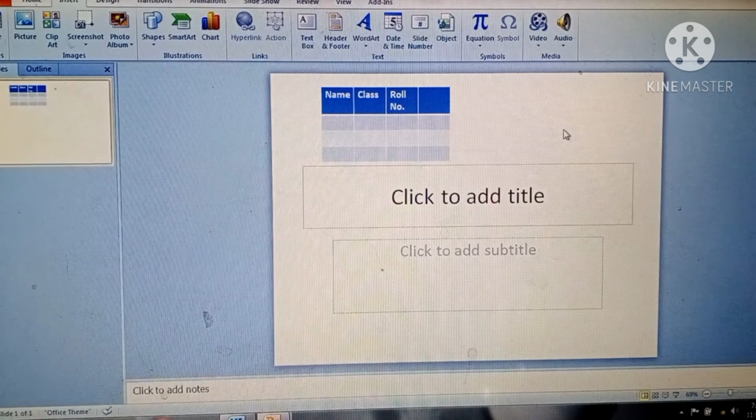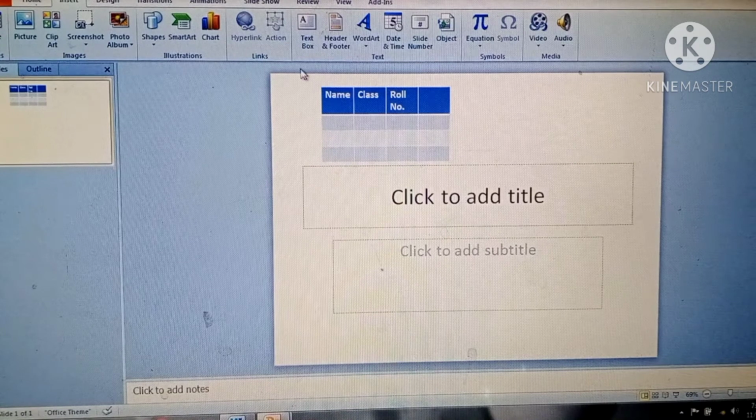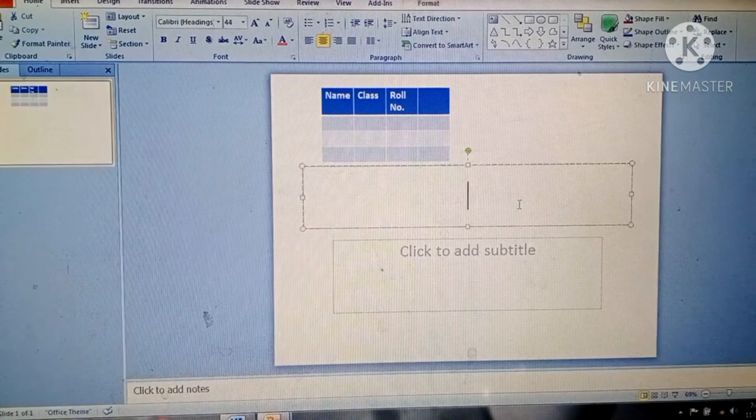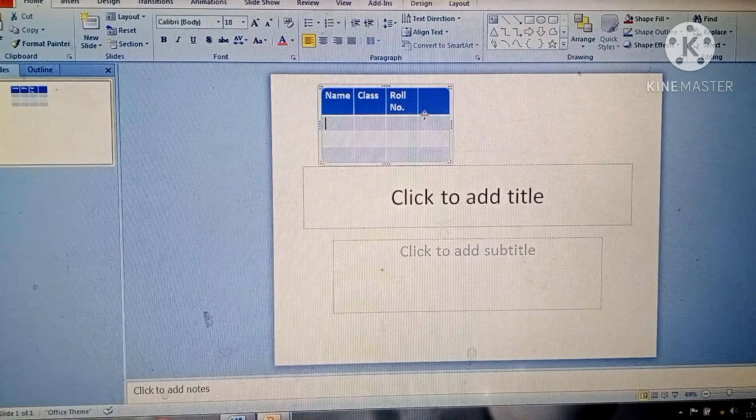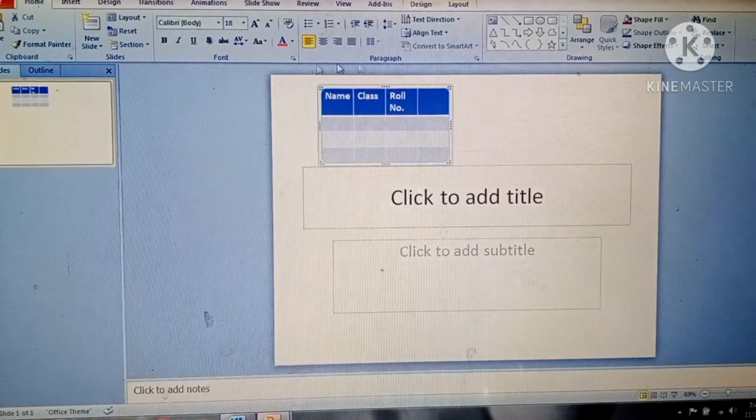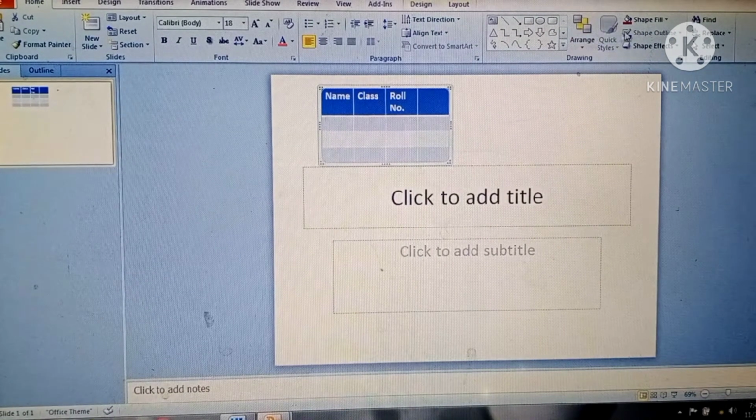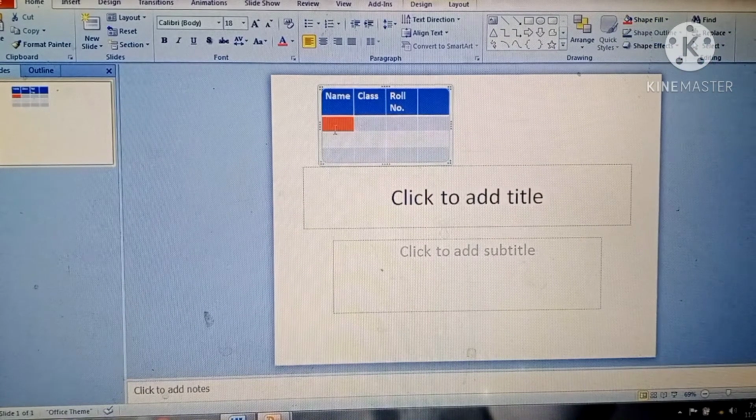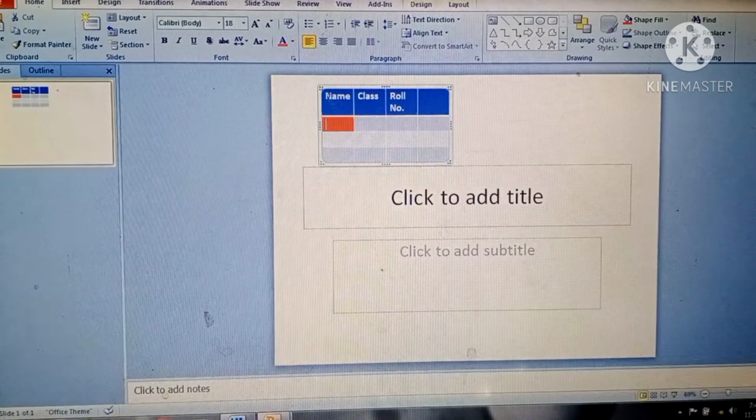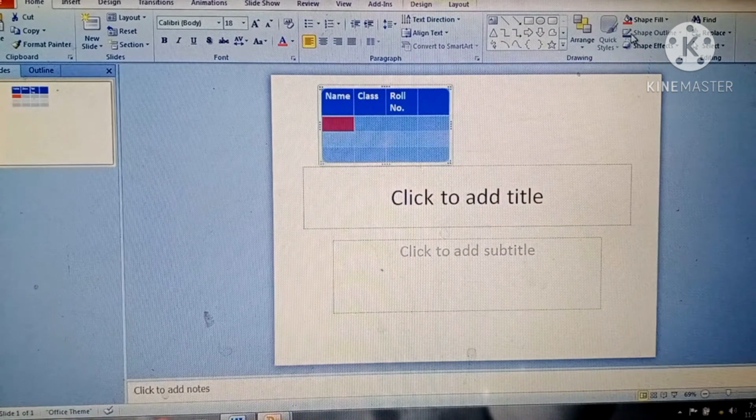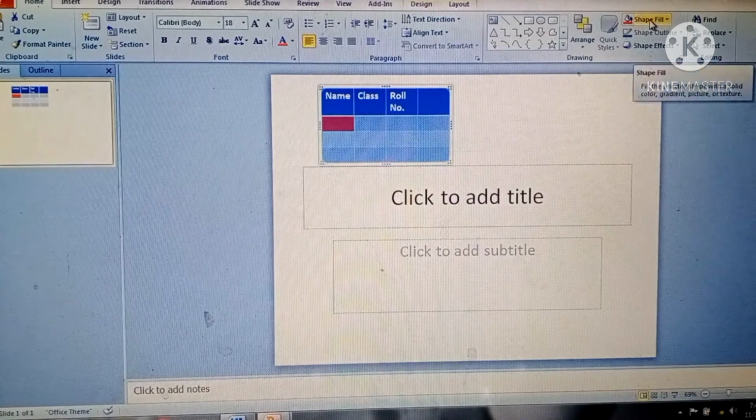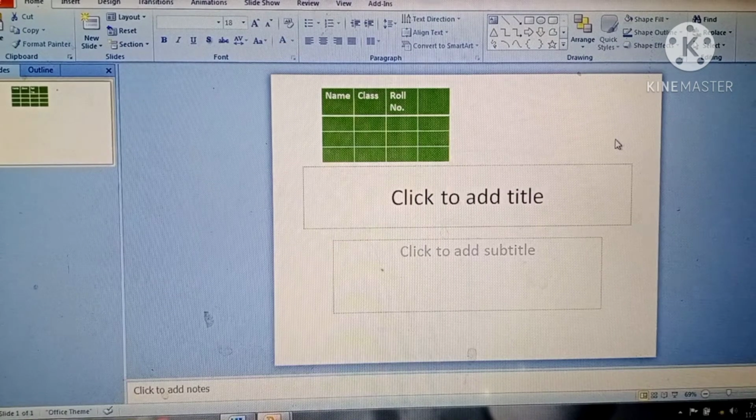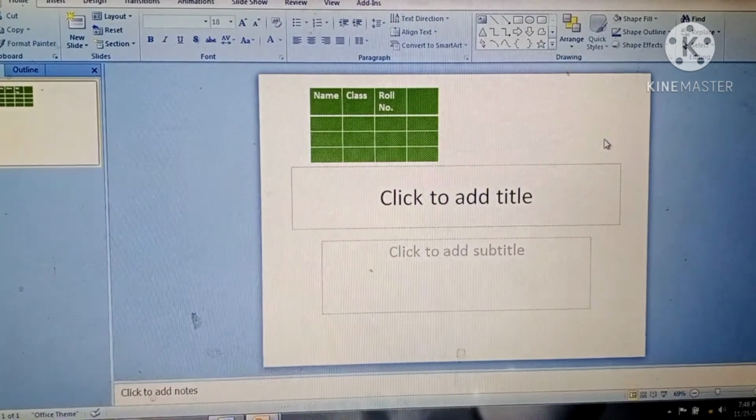Next is how you can apply the background color. Go to the home tab, then go to the drawing. I have selected this column and then go to the drawing group and click on this shape fill. As you click on this shape fill, I am hitting the cell. So my color is red. If I select the complete table, then again go on the shape fill and click on this green color. By this the background color of the table is changed.